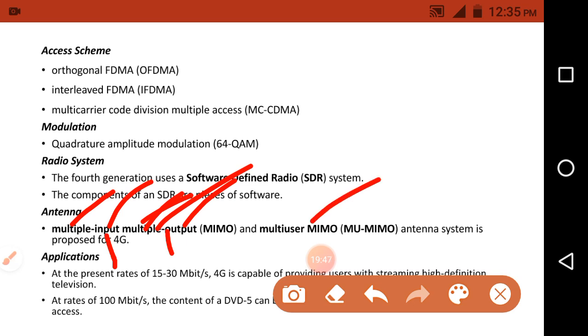Now the multi-user multiple input and multiple output antenna system. Here, instead of two users, there are multiple users, or multiple mobile stations. In the multiple input multiple output application there are only two mobile stations. In the multi-user case, multiple mobile stations or multiple users are present, communicating through multiple data streams or multiple digital signals. That is what we call a multi-user multiple input and multiple output antenna system. So these are the two antenna systems we use in the 4G technology.